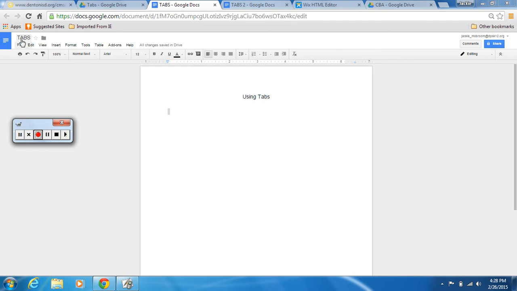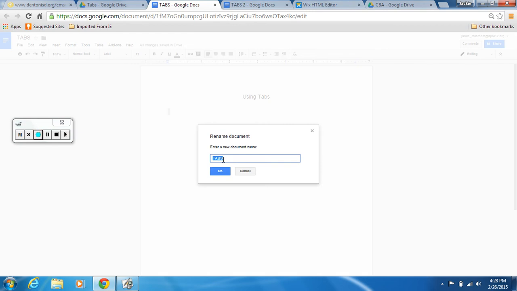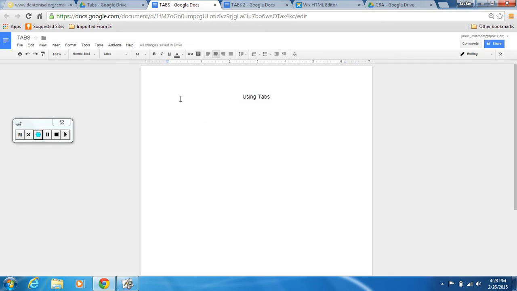First step, up here in the top left hand corner, you click on tabs, or yours is going to say untitled document. You click it, type tabs, hit OK. That's the name of the document. Now on yours, there's nothing on it yet. You're going to call it using tabs.